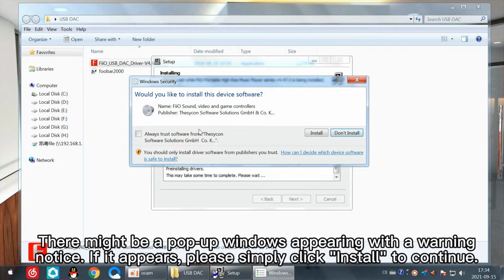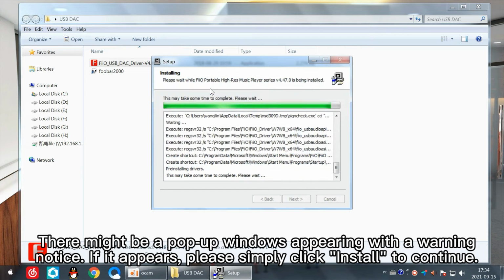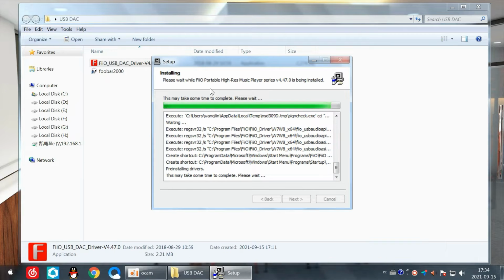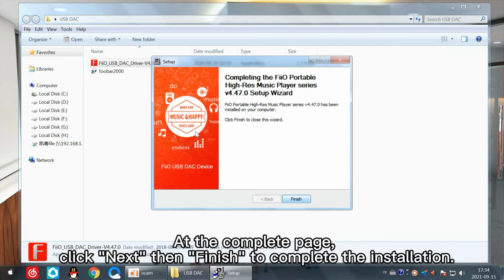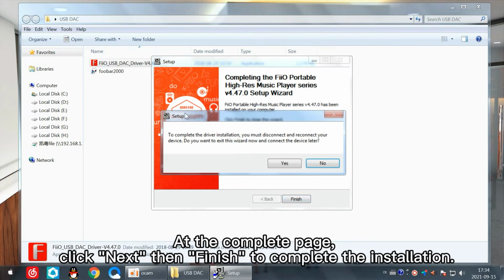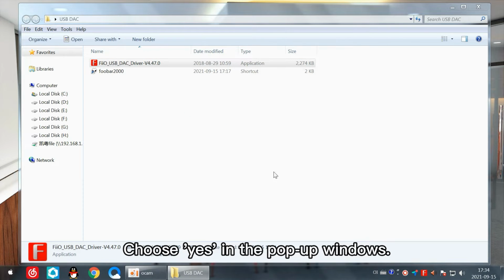There might be a pop-up window appearing with a warning notice. If it appears, please simply click Install to continue. At the Complete page, click Next then Finish to complete the installation. Choose Yes in the pop-up windows.